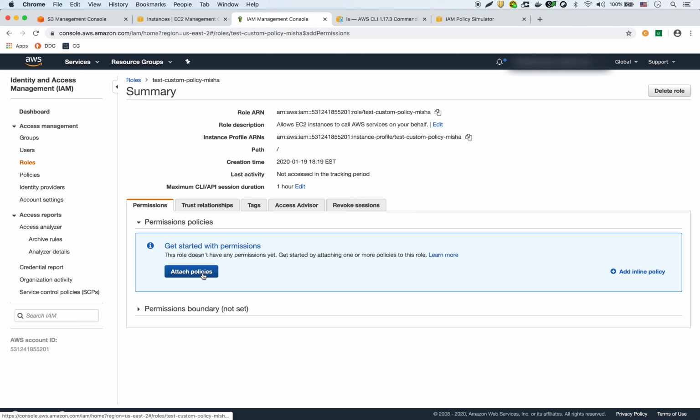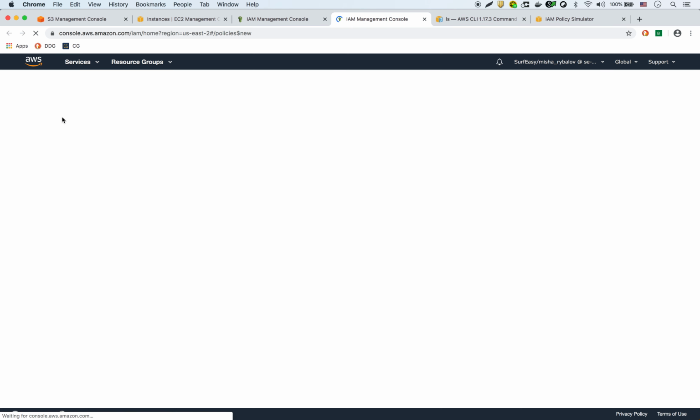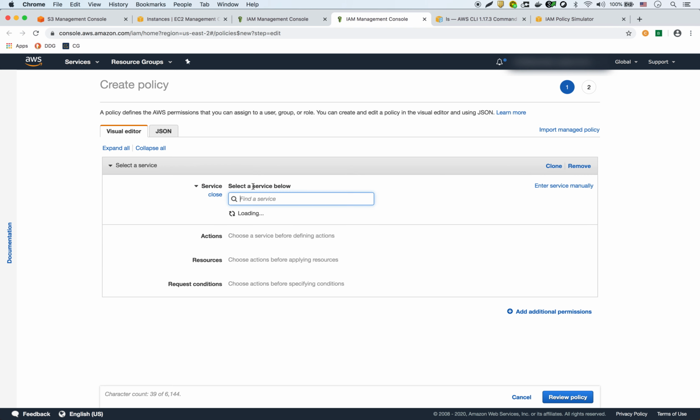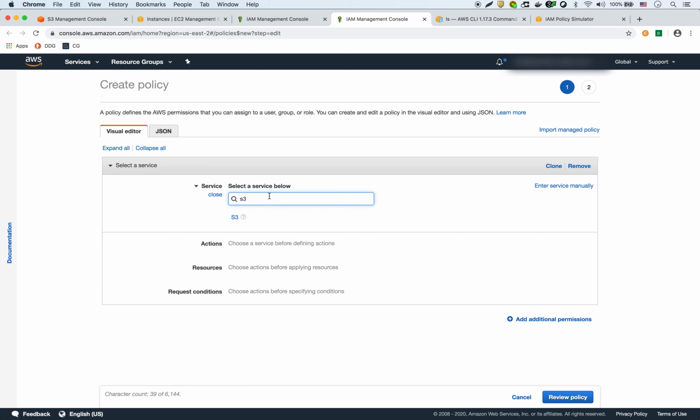So I'm going to create those policies now. I'm not going to choose the canned ones. I'm going to create my own policy. Right now it's going to open up the visual editor for policies, and we'll use this. It's a convenient way to create custom policies. So for the service, we'll select S3.